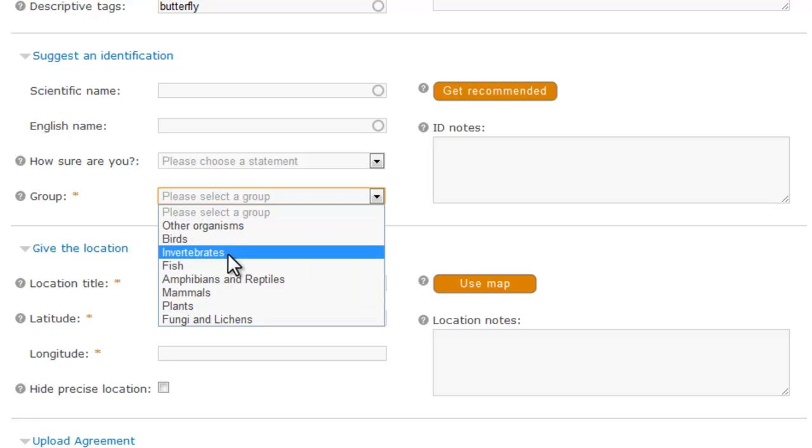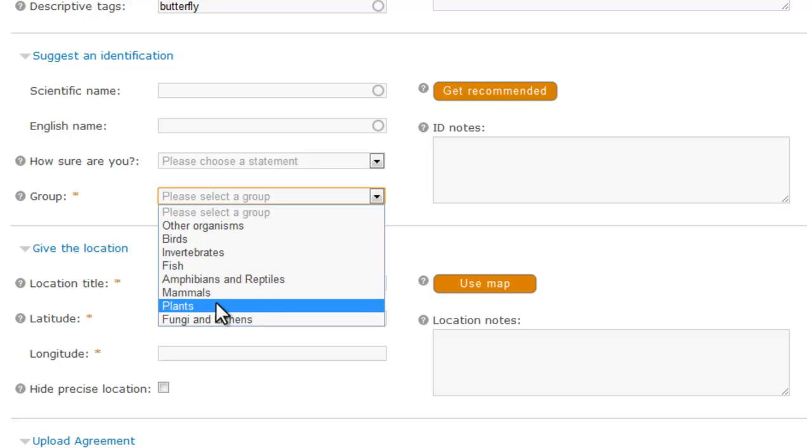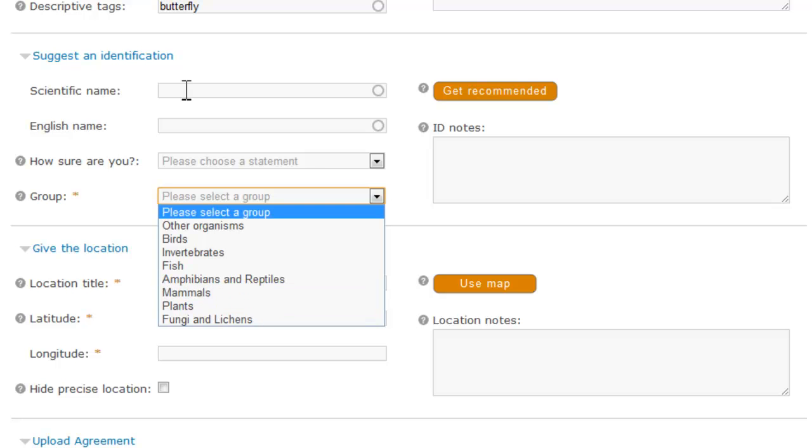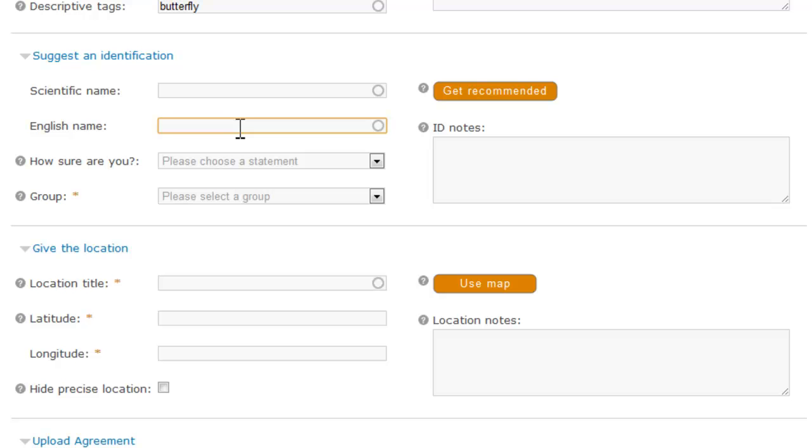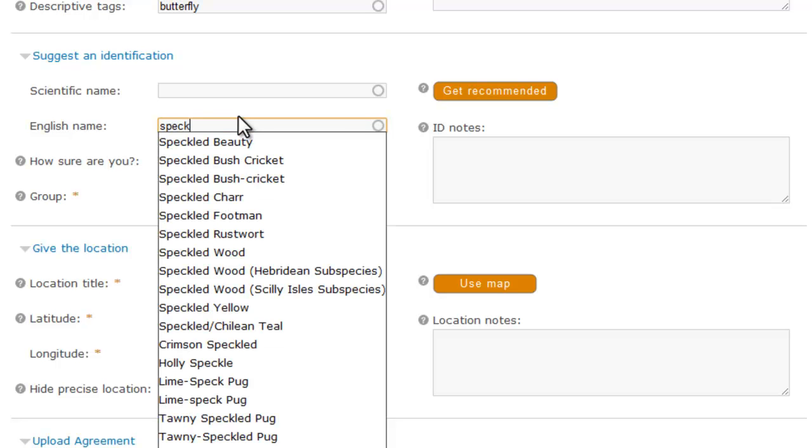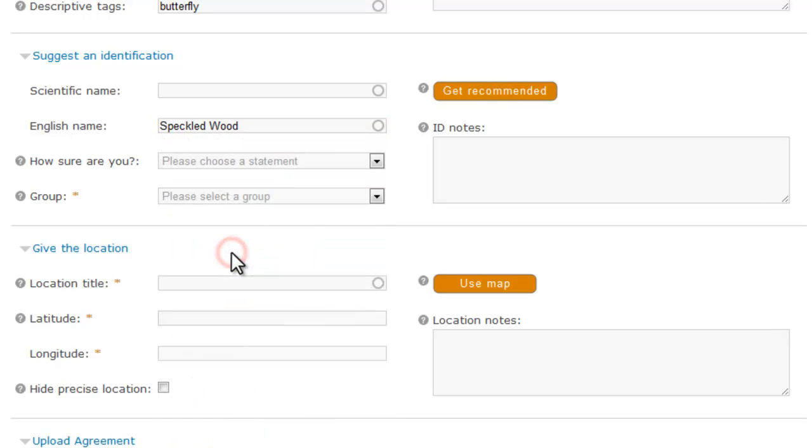But if you can fit it into one of these main groups of animals and plants, that's the best thing to do, because then more people will actually see your observation and stand a better chance of identifying it for you. If you do know or think you know what the species is, then you can fill in either a scientific name or an English name. For this butterfly, I think it's something called the speckled wood, and if I start typing in the word speckled, you'll see that a list appears with all the types of wildlife that have the word speckle in their name. So I can pick it off the list now, speckled wood.